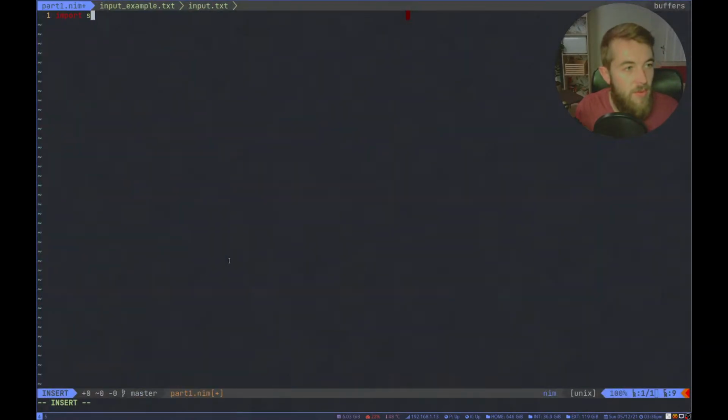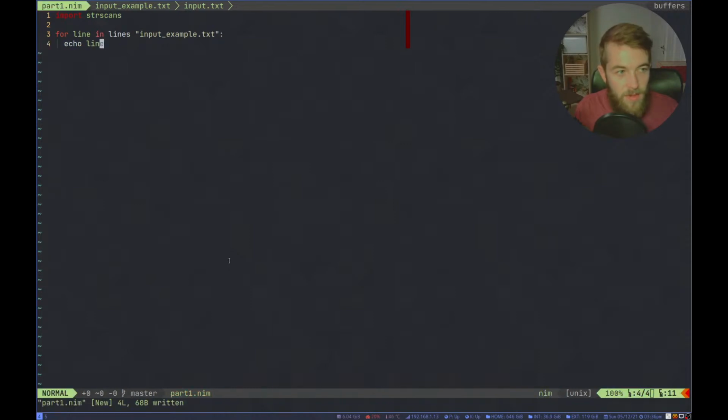So if we import the string scans module, and then we do for line in lines, and I've been writing these like this to iterate over the lines in a file. We could also do this, or even I believe like that. Yeah.